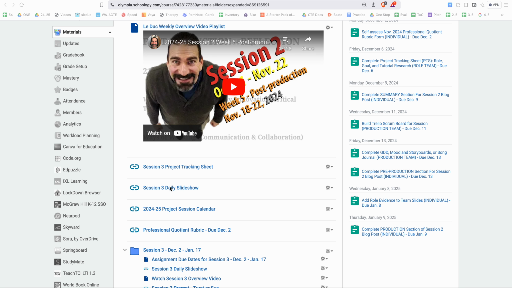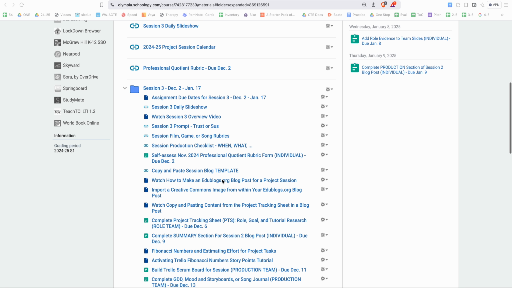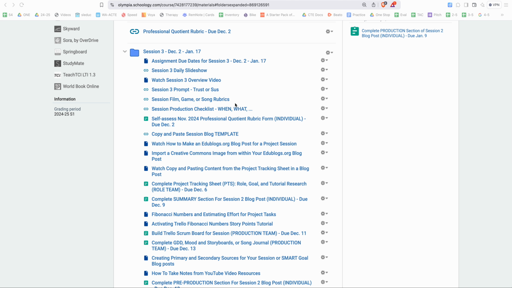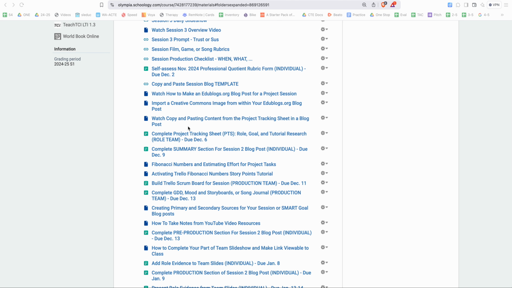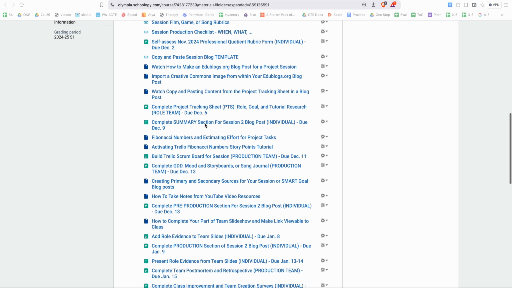The daily slideshows are here. Project tracking sheet is here as normal. All the assignments are in the session 3 folder. The dates are part of the titles. This is what shows up in the gradebook as well. Green things are assignments. Blue things are to help you do the assignments.